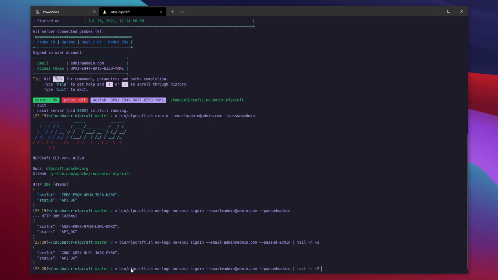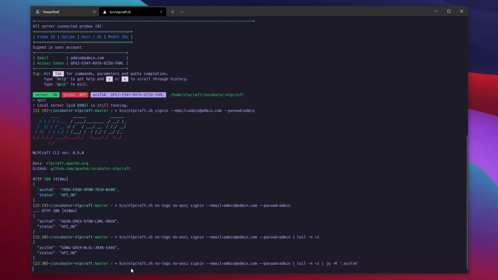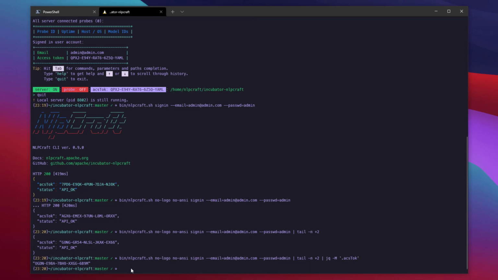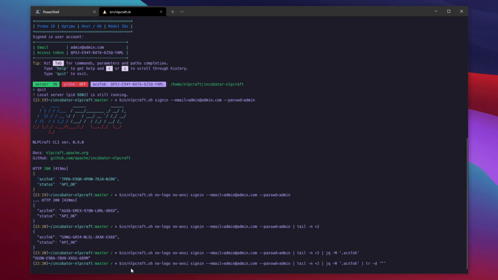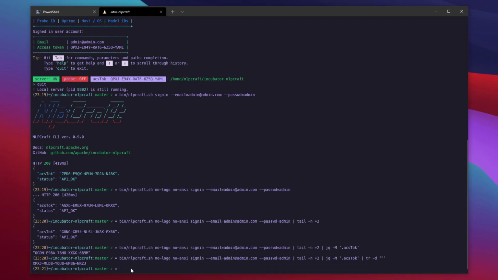We can also now use the jq library or jq utility to get us the access token from this JSON response. And that's almost what we needed. In the last step, we can just remove the double quotes, and here's our final result. So that's how easily you can use the NLPCraft CLI in command line mode in your own scripts to extract values from JSON responses.